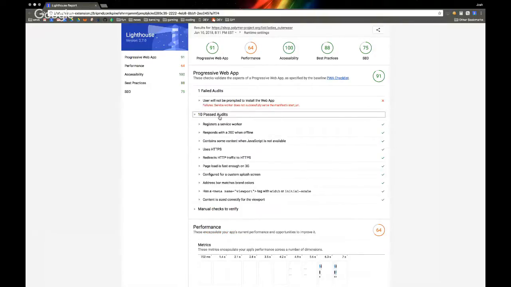So the service worker that is on this application does not register or serve up the manifest start URL. So the service worker doesn't know how to actually prompt the user to install the web app to their device's homepage. So that's one audit that we failed.